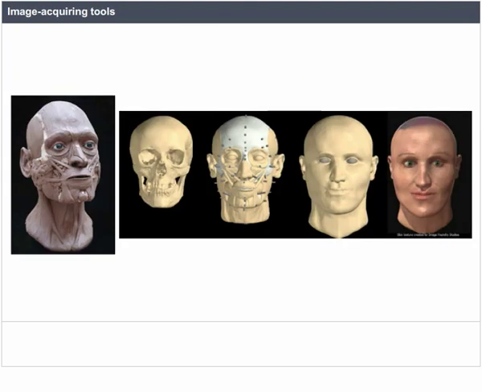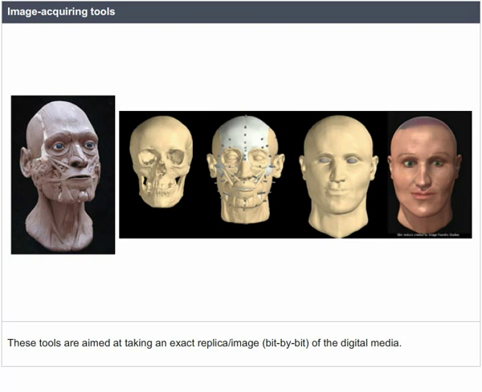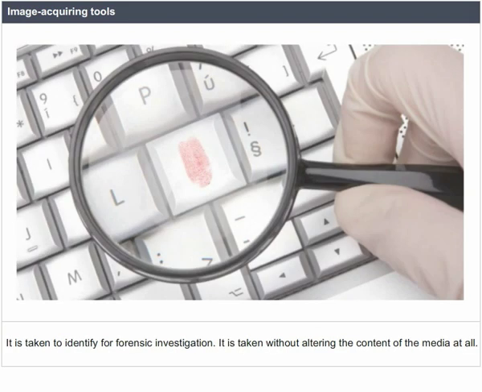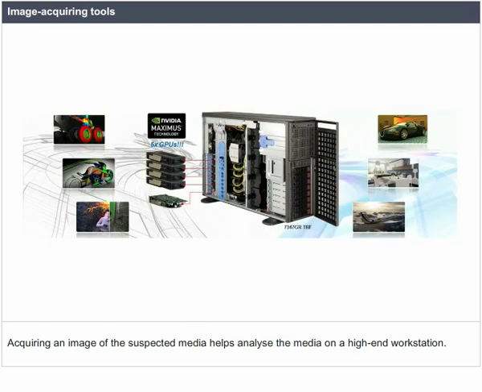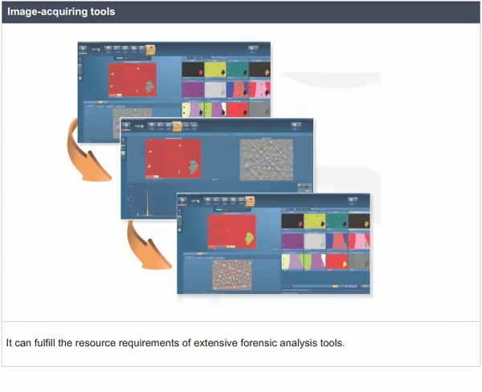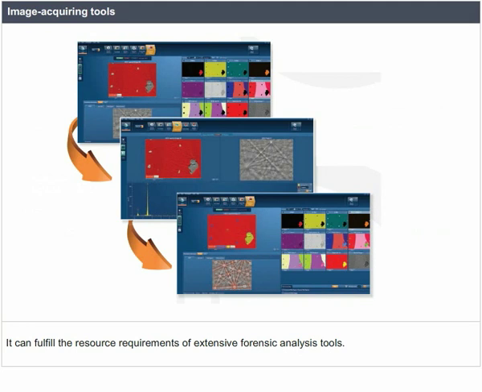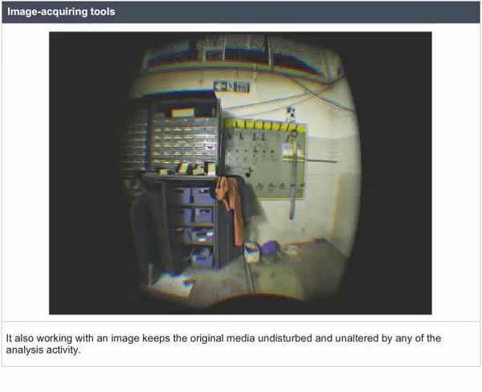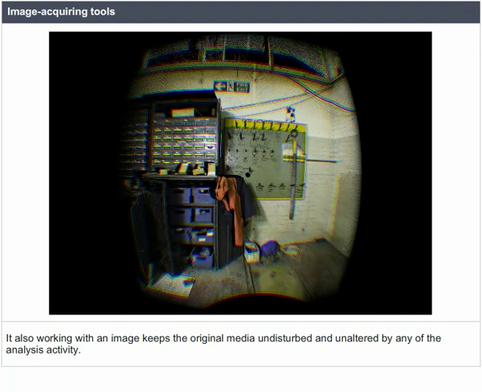Image acquiring tools. These tools are aimed at taking an exact replica or image, bit by bit, of the digital media. It is taken for the forensic investigation without altering the content of the media at all. Acquiring an image of the suspected media helps in analyzing the media on a high-end workstation. It can fulfill the resource requirements of extensive forensic analysis tools. It also works with an image, which keeps the original media undisturbed and unaltered by any of the analysis activity.